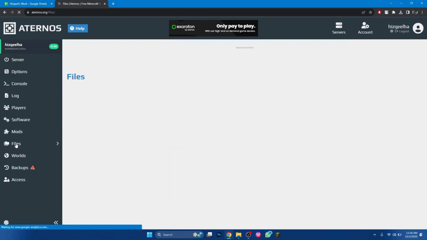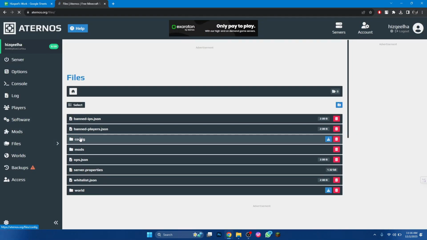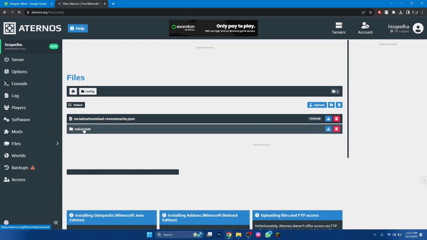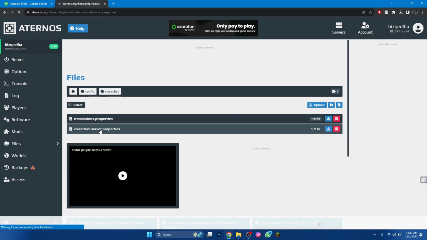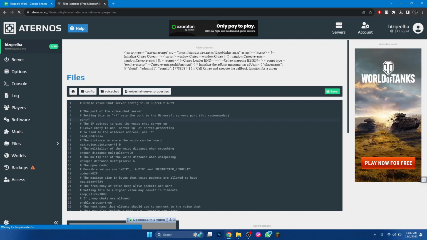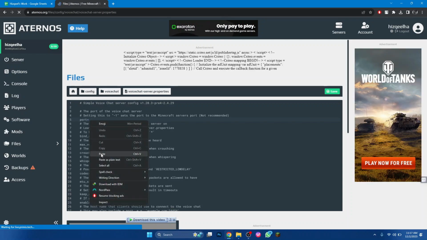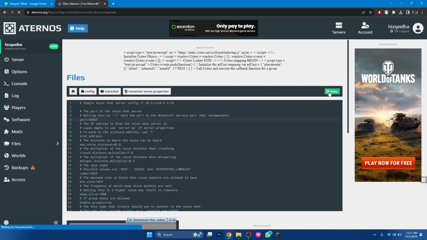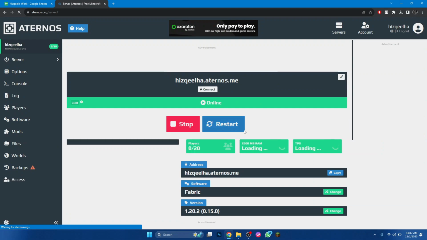Go to the Files section, open Config, and access the voice chat properties. Now delete the current port ID and paste in the new one. Then go to Server section to restart your server.